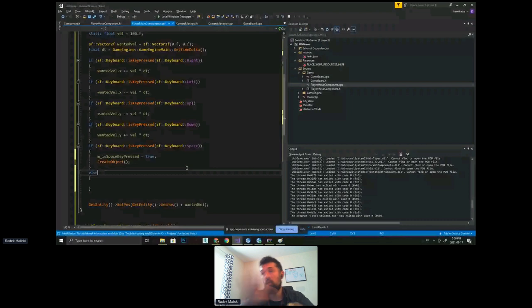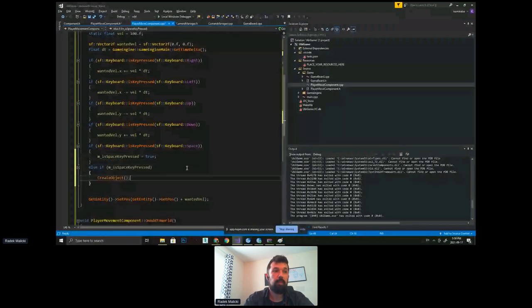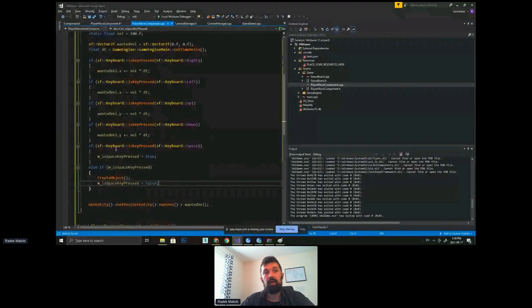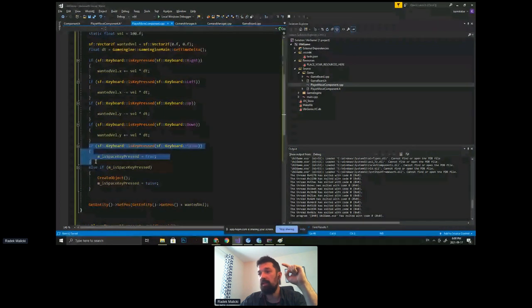so if no one is holding the space, what we can check is, well, if it was pressed the last frame, and make sure to clear. So the way it works, as I'm pressing the space, this is going to be true. Now I'm letting go of the space. And the next frame I let go of the space, it's going to check, well, am I pressing the space? No. But was space pressed? Yes. So make it not pressed anymore and call our function.